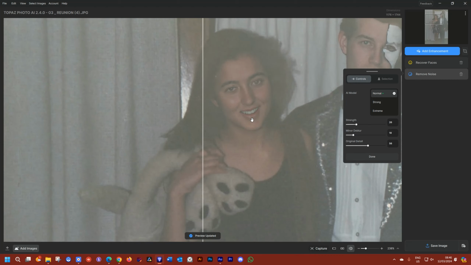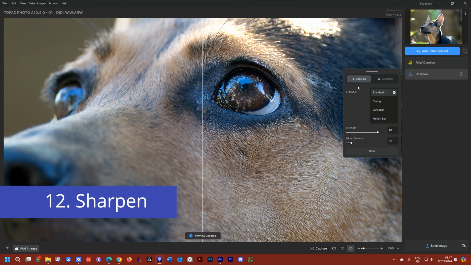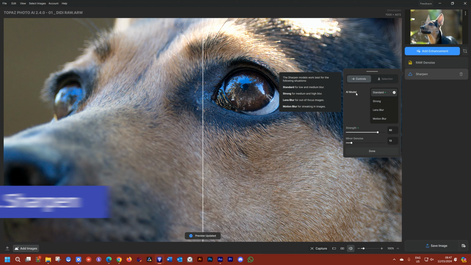The faces look good, and that's all to do with the recover faces. Sharpening. Select the sharpening and you will see we have different models here again. Standard for low and medium blur. That's a good image. Strong for medium and high blur. And then you have lens blur and motion blur.